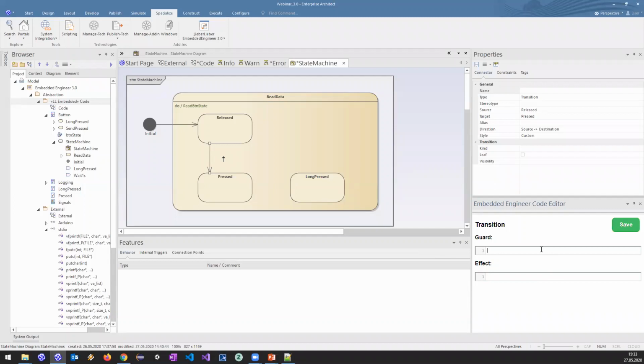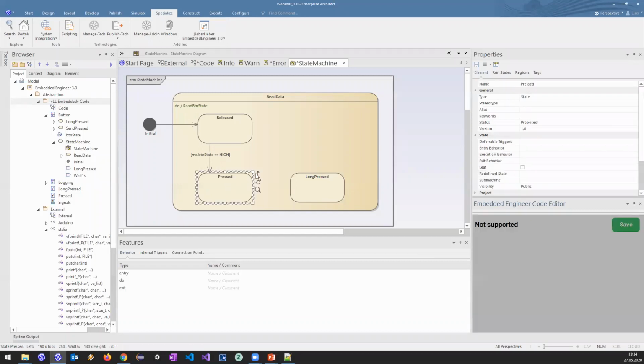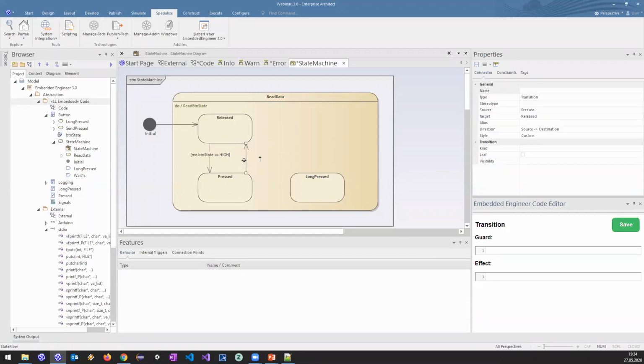In this case, we again want to check what the current button state is. So me.buttonState, again, auto-completion in here. And we say, okay, if it's high, then it's pressed, of course. And if it's low, we transition over here. And again, me.buttonState equals low. Then it's released again. So that would be our first step.